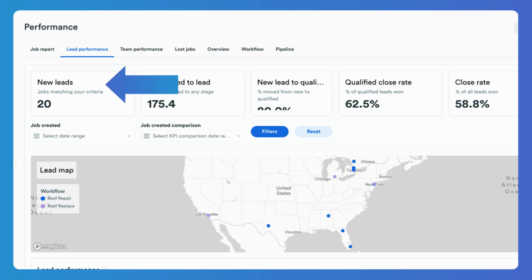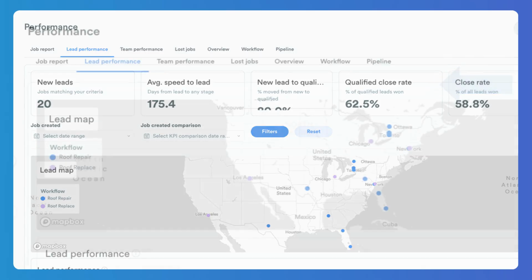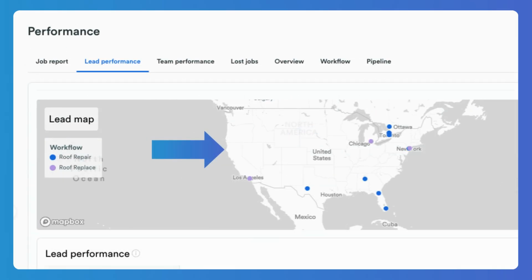In the top panel, you'll find at-a-glance metrics. You can view your number of leads and quick numbers on speed, qualified, and close rates. In the lead map, you can view exactly where your leads are coming from across regions by workflow.